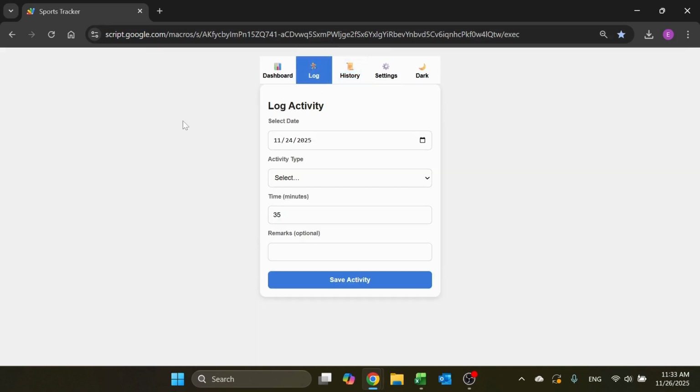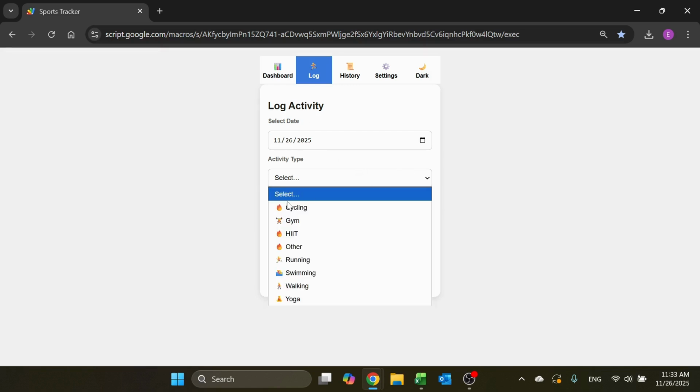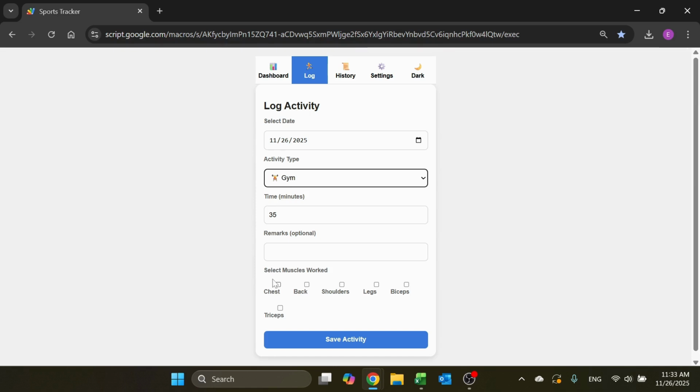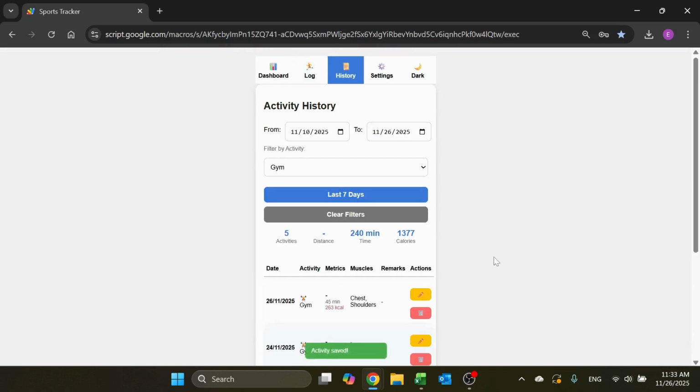If you want to have a new activity, so you select the date, okay, you can select 26. You have the types, okay, with the different icons. Let's say gym. And if you select the gym, it's also going to give you an option to select specific muscles. You can define the time. And you can put remarks if you want, and you can click on save, and it will save it to the database, and then you can see it immediately here. That's the log and the history.